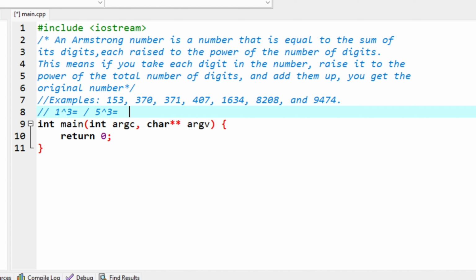Now the last one is 3. So 3 power 3, right? And then check what the answer will be. 1 power 3 is equal to 1. Then 5 power 3 will be equal to 125, right? Then 3 power 3 will be equal to 27. You see, 27.